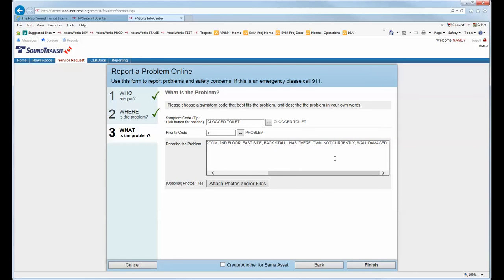Now I want to tell them about the conditions too, so they know what exactly has been done. So I'll say that the stall is blocked and signed out of order. That's a lot of good information, and it's going to save them time as they respond, so they know what they need to bring, where to go, and how to respond.